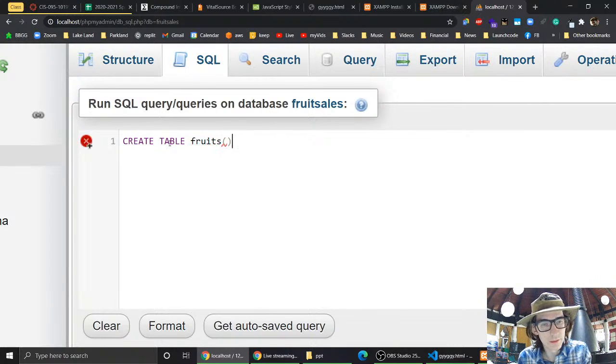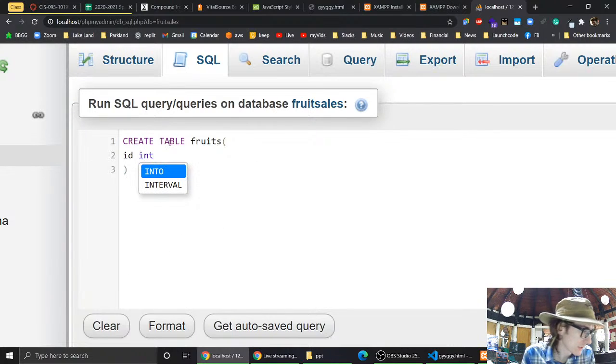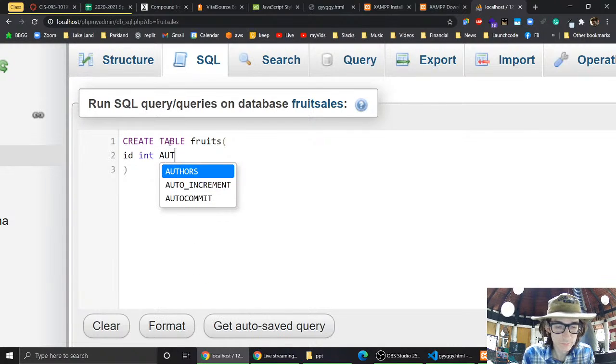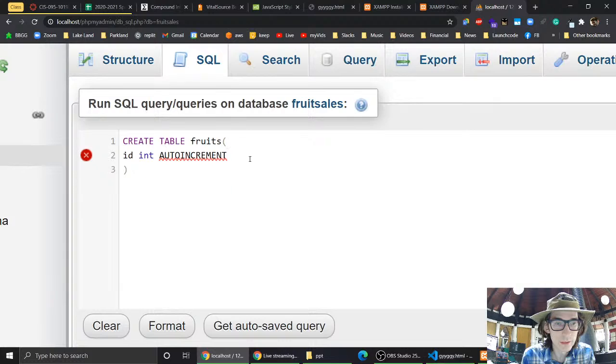And we need to provide the fields. And let's have a int. No, we provide the name first in this case. So ID, and we'll make it an int. So remember, that's our numeric data type. And we have to have ID as an int if we want to use auto increment, which we talked about last time. Auto increment.